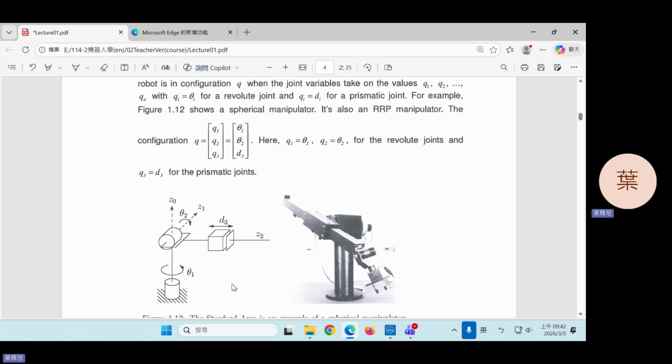What is? Sorry, I mean, how to... actually, my question is, can you classify this robot arm?